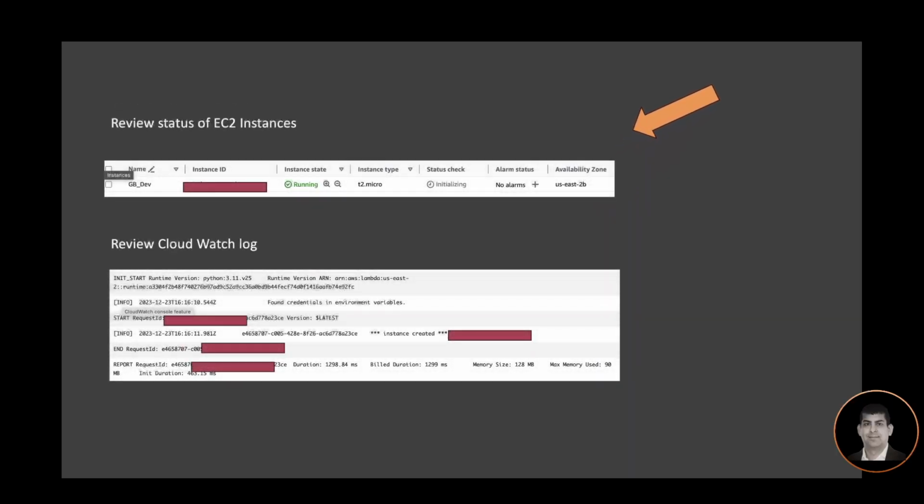Once Lambda function is invoked, you will see that an instance has been created. Status will change from initializing and then to running. If you look at the CloudWatch log for this Lambda function, you will see the messages that we have coded for in the Lambda function. So it's saying instance has been created. It's going to give us the instance ID, and that's basically documenting that the EC2 instance was created.